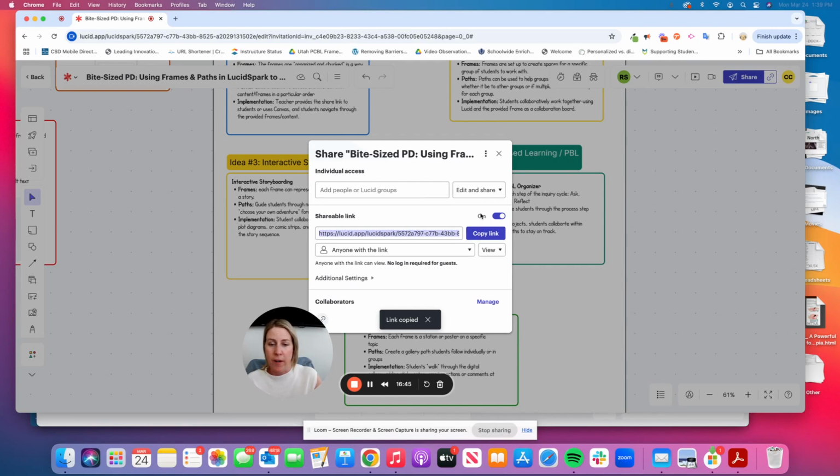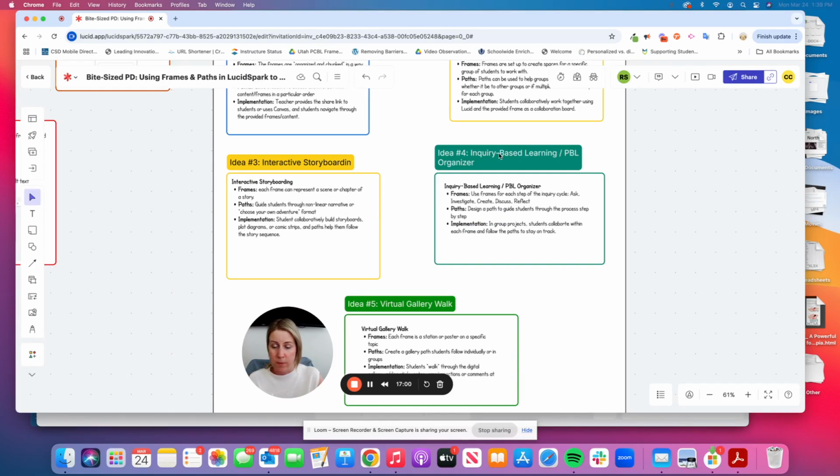And with Lucid, if you have your students log in and access it directly, you can give specific groups or students access to the Lucid project. But once again, you want to really think about the purpose of the Lucid that you're creating and what you're going to want students to do in terms of collaboration and sharing and creation.